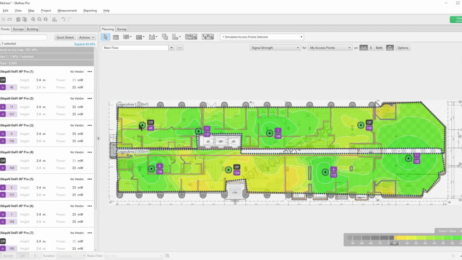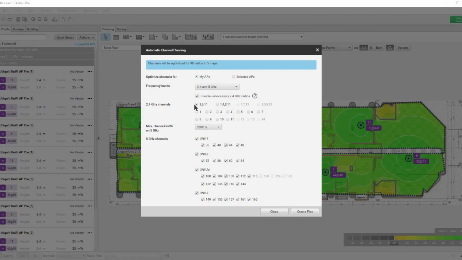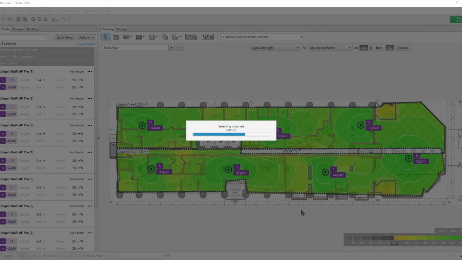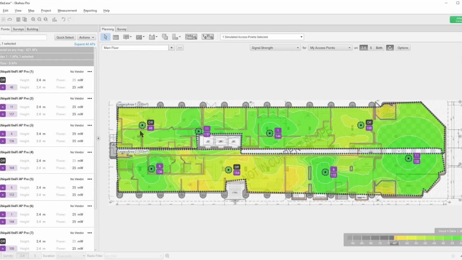Whereas in the before scenario, if we go back, we can see we had channel 11 here, channel 11 here, and so forth. But when we go to channel planner and we disable, we can see some of the 2.4 radios that would cause channel overlap for sure are turned off automatically in the design process, which makes life quite a bit easier for the designer.